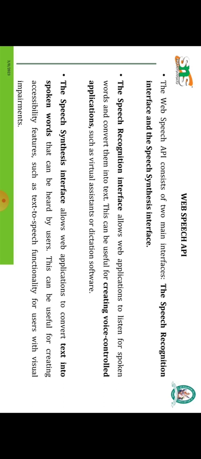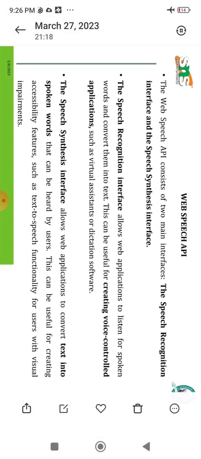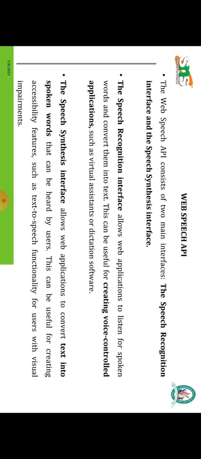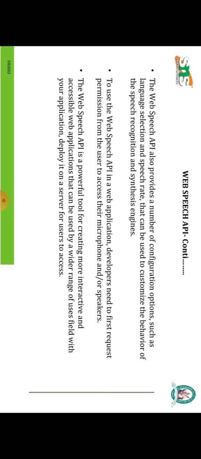The first, the speech recognition interface, allows a web application to listen for spoken words and convert them into text. This can be useful for creating voice-controlled applications such as virtual assistants or dictation software. The second is the speech synthesis interface, which allows web applications to convert text into spoken words that can be heard by users. This can be useful for creating accessibility features such as text-to-speech functionality for users with visual impairments.